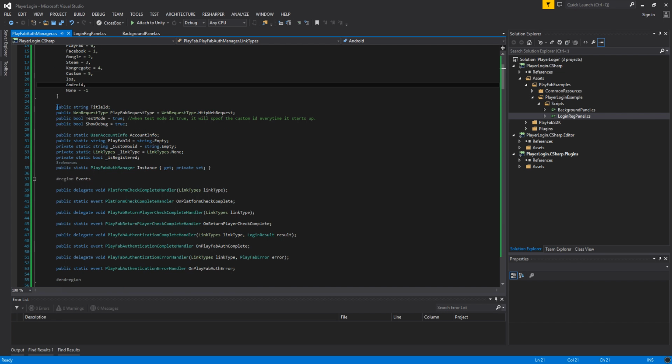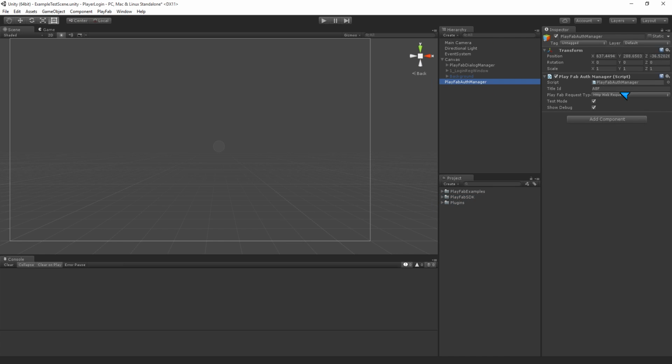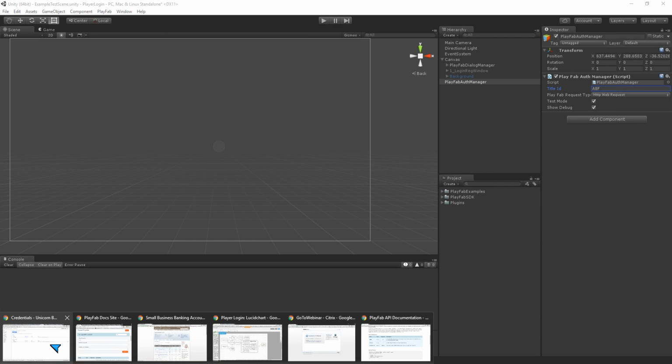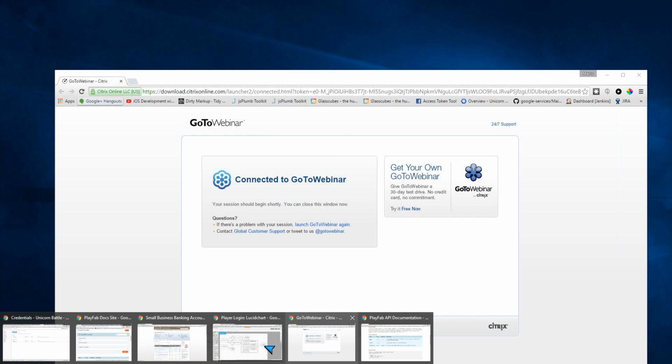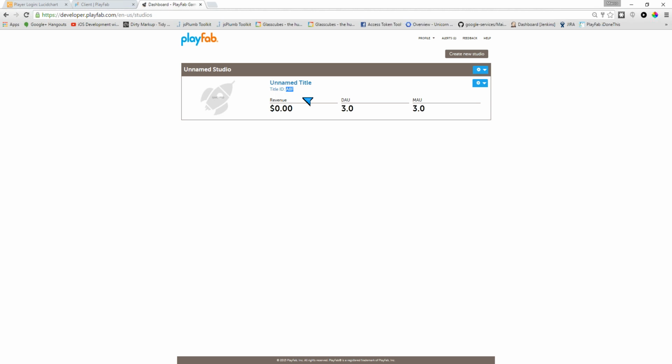So then I have a title ID. Anytime you make a PlayFab call, you're going to need to set that title ID. And because I declared this as a public string, this shows up in my inspector. So if I click on my PlayFab Auth Manager, I have my title ID here, and so I can go ahead and set that. And I got that title ID from inside of my studio.